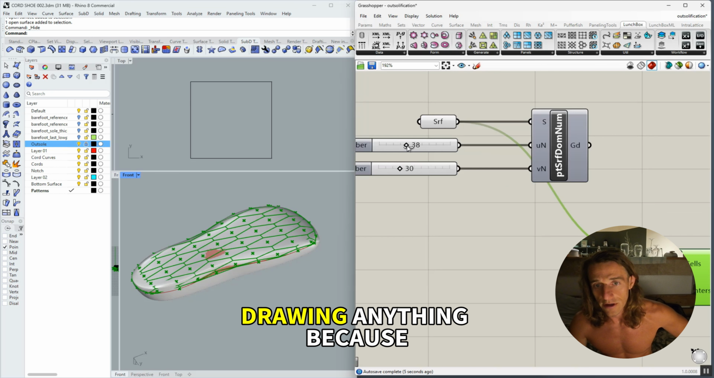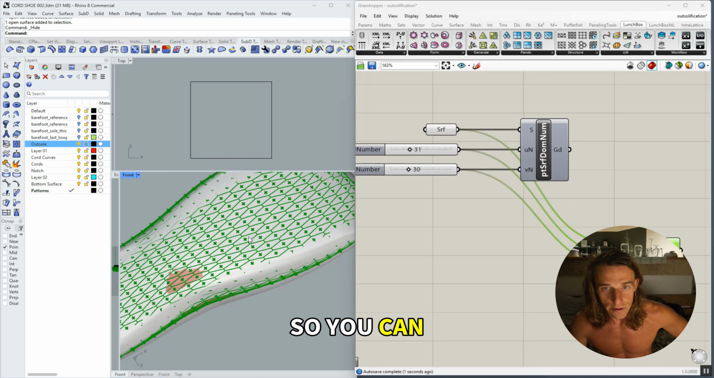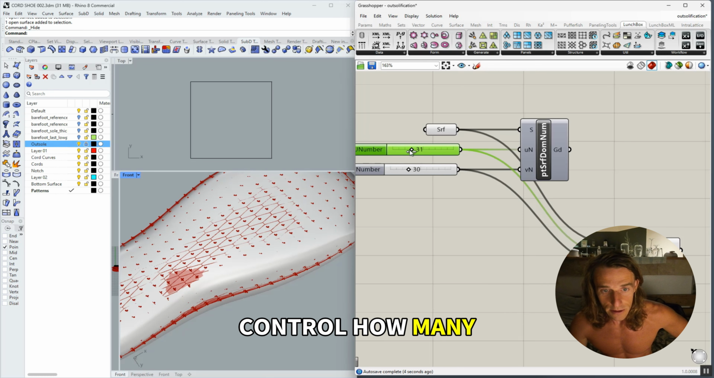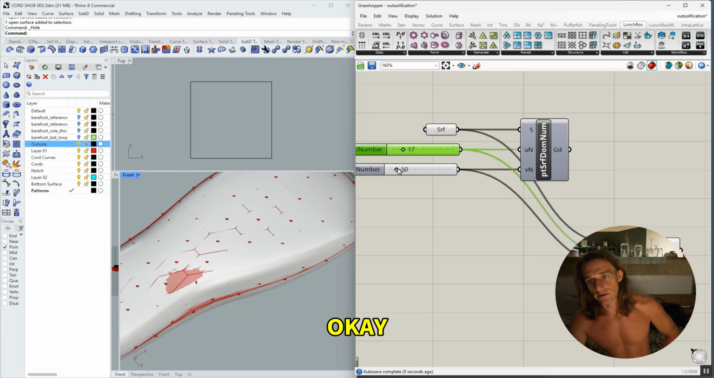Oh, well, this is not controlling anything because it's not connected. But here, U, there you go, see? V. So you can control how many panels you got. But we want our own custom. Okay, so let's just forget this one. Just click delete, okay. So click here, make it visible. I'm gonna go there. Make this kind of square-ish. Okay, that's good. Alright, so let's do our own custom.